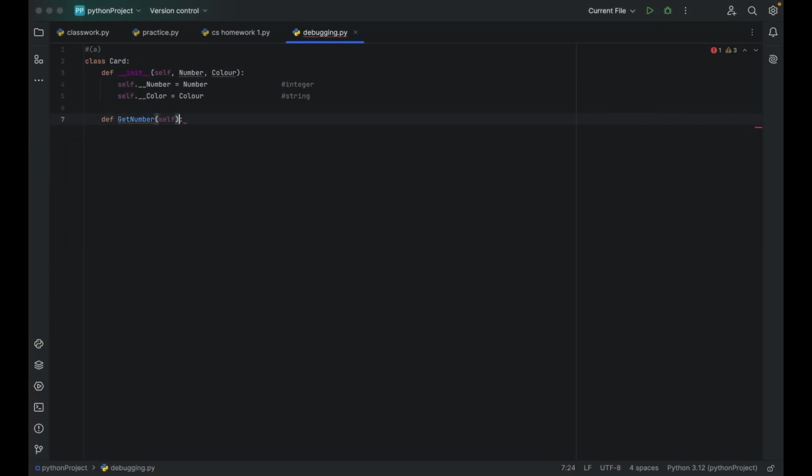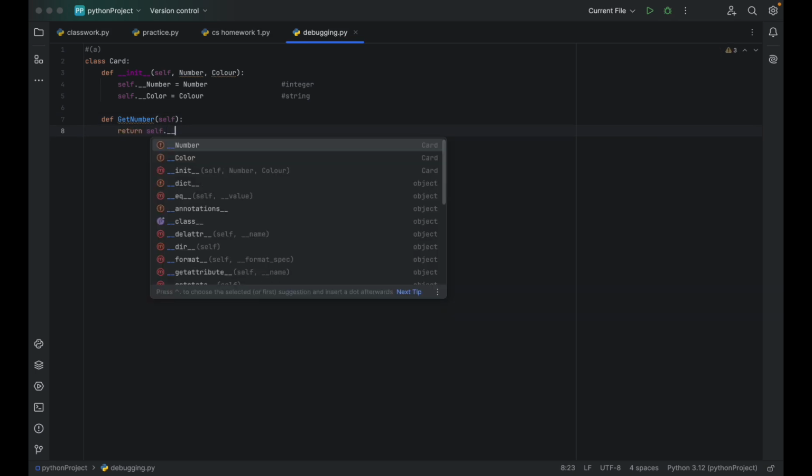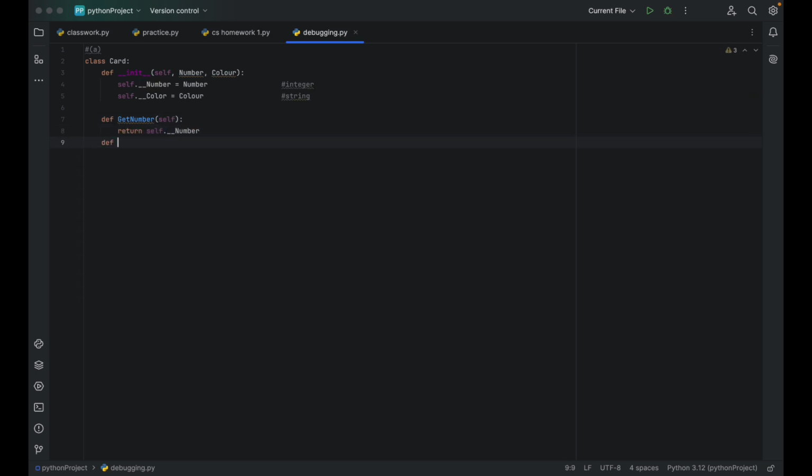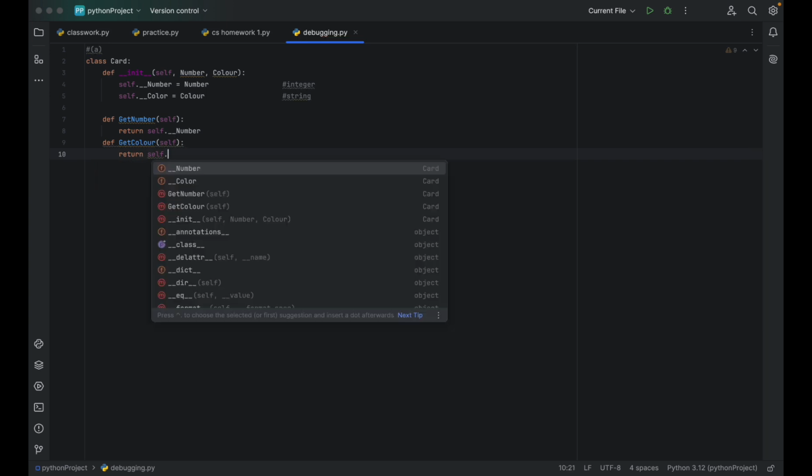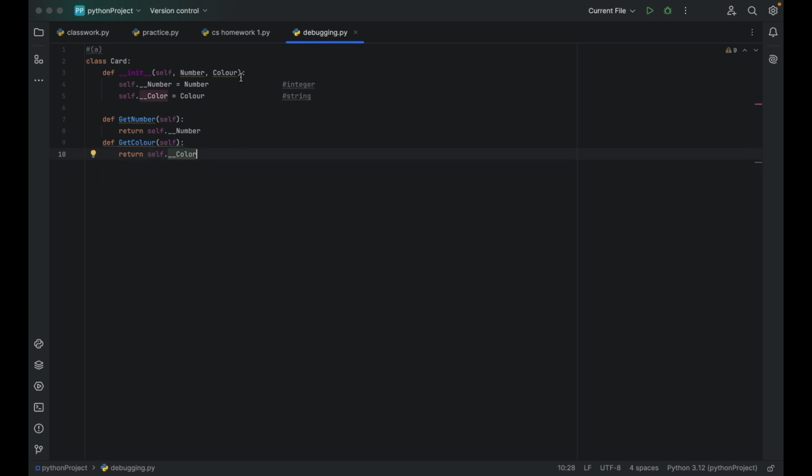Alright. Okay, so currently the get method is obviously inside the class, so we just have to write the get methods and return. Yes, and get color. Sorry. Okay. Yeah, so this is our get method.